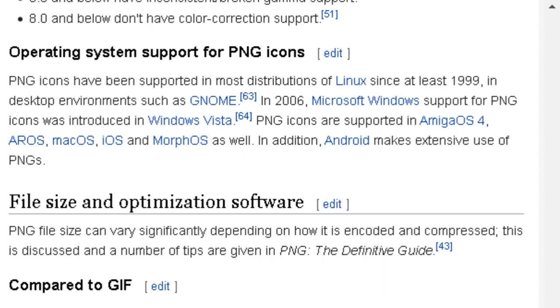Operating system support for PNG icons. PNG icons have been supported in most distributions of Linux since at least 1999, in desktop environments such as GNOME. In 2006, Microsoft Windows support for PNG icons was introduced in Windows Vista. PNG icons are supported in Amiga OS 4, AROS, Mac OS, iOS, and MorphOS as well. In addition, Android makes extensive use of PNGs.